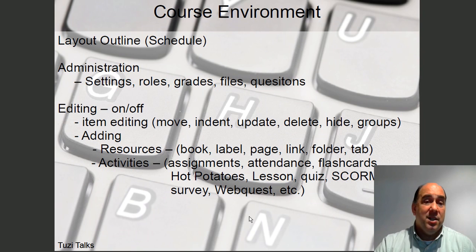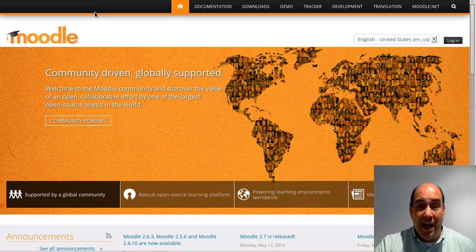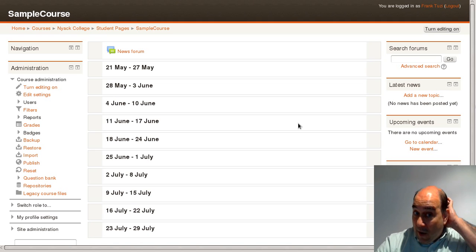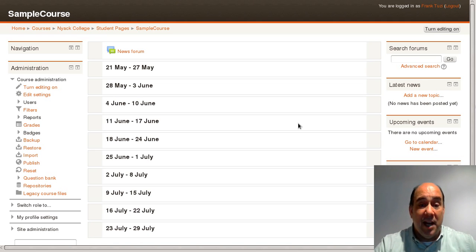Now, the system has a particular layout, and there are administrative settings, and there are things that you can turn on and off. Let's go look at some of that right now with a standard page that I have set up. This is a sample course. I could take you to the front page if I wanted to, but I want to just show you this is the sample course. A typical course is going to look like this.